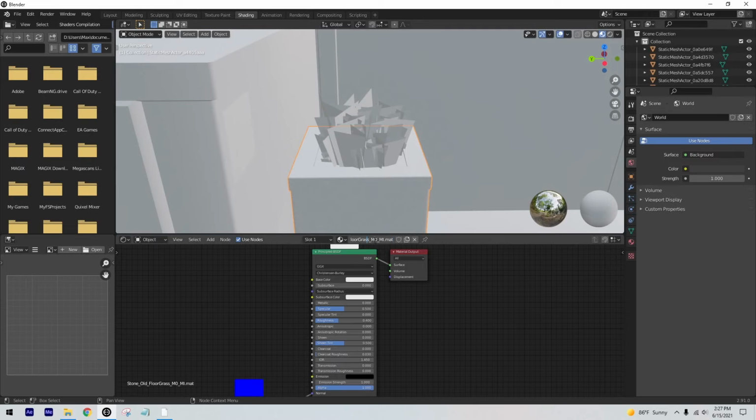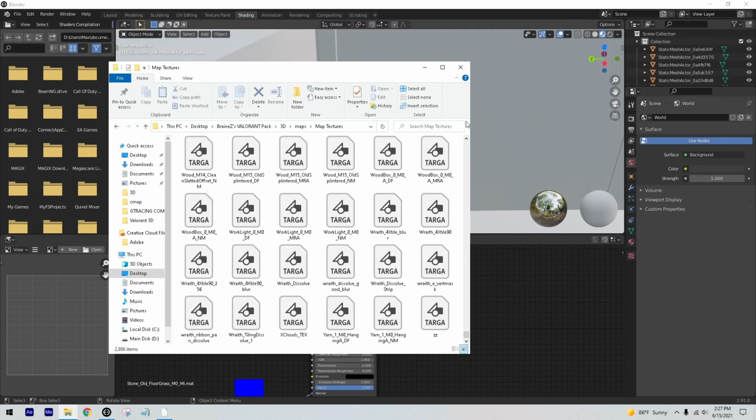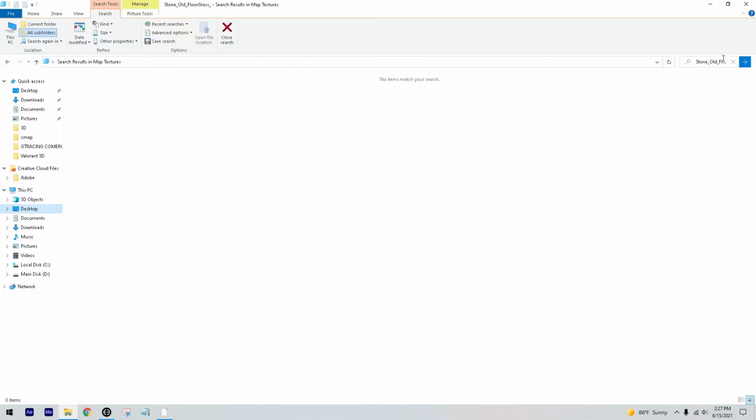So what I can do is we copy the name, but we don't want to include M0 or MI. And in this, we search the map textures. If it doesn't show up, you delete some stuff. So I'm gonna delete this. Still nothing.